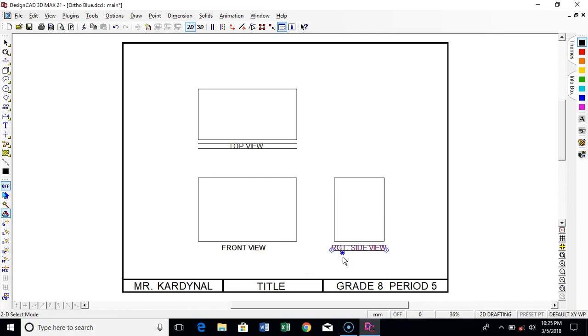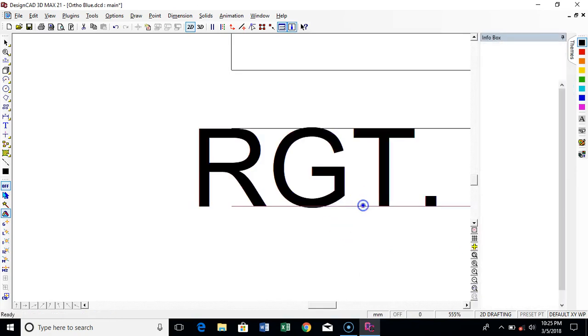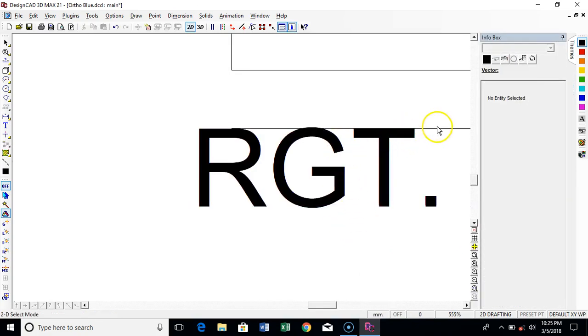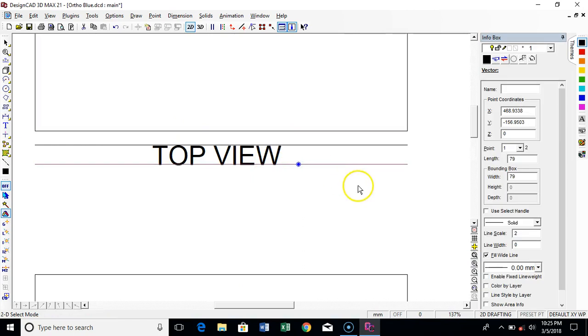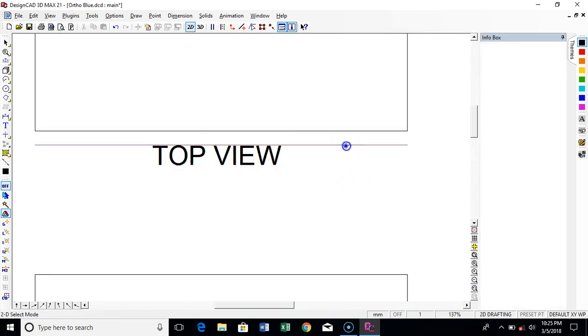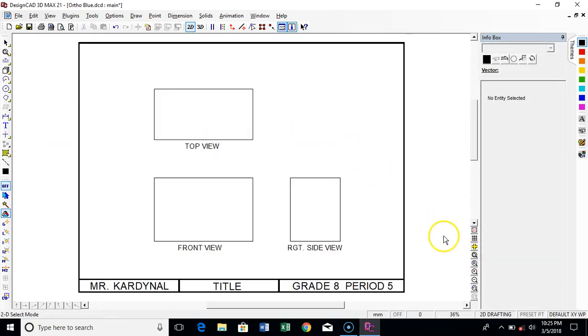Let's try this one again. No. Let's try zooming in. There we go. Selected it that time and that time. And we'll zoom into this. Actually, probably didn't have to. Delete and delete. Okay, so there you have it. That's your orthographic drawing. And one thing I can see here is this should not say title anymore.